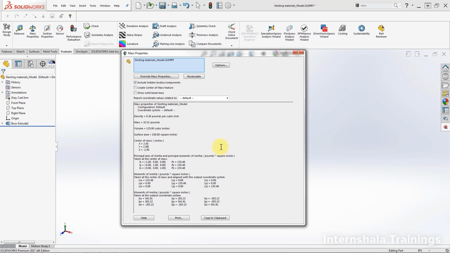Now notice that everything here is in English units. It's in pounds and inches. The units here are whatever we used as units for the document, which are shown at the bottom here. We can see that we have the units as IPS, inches, pounds, and seconds.